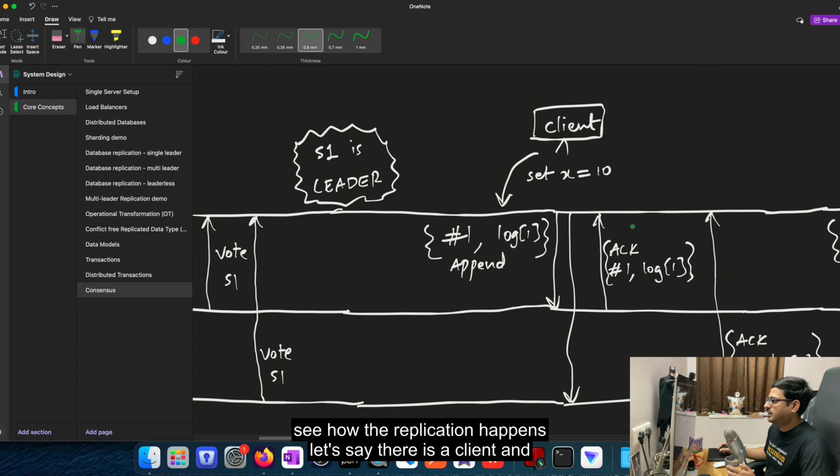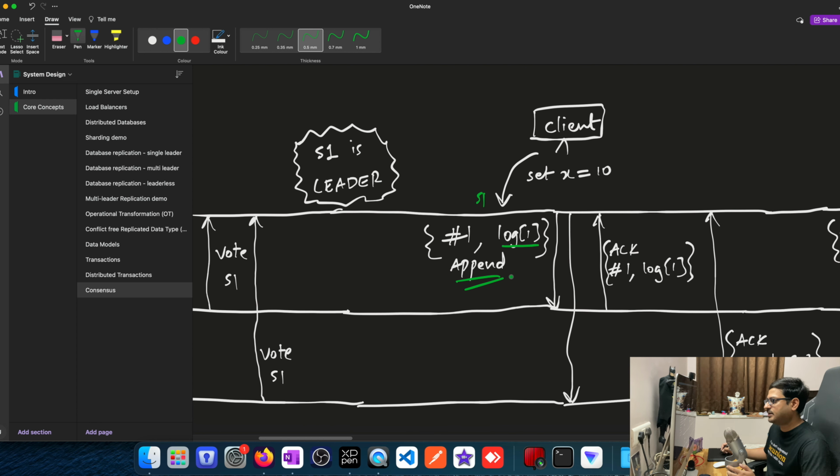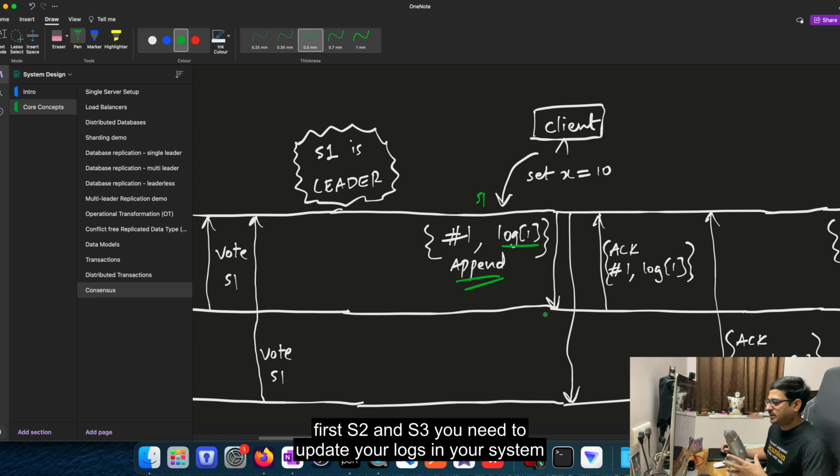Now let's see how the replication happens. Let's say there is a client, and the client wants to set x equal to 10, and this message is passed along to S1 because S1 is the leader. Now S1 appends to its logs with log 1. Let's say this is the first log in our system, and this message is passed along to S2 and S3 using the append message. It means that S2 and S3 need to update the logs in their systems with this particular log message. This log message can include the timestamp, the necessary value, and so on. So this is just an update to the log.